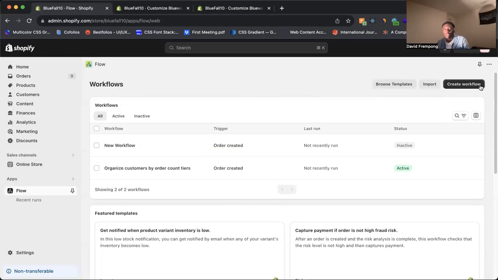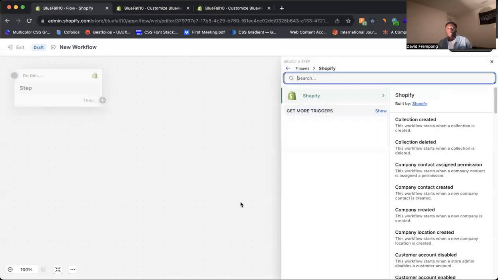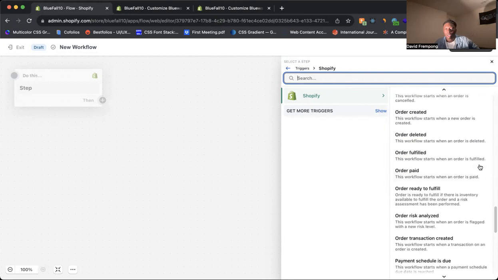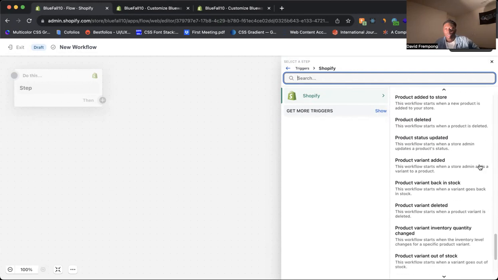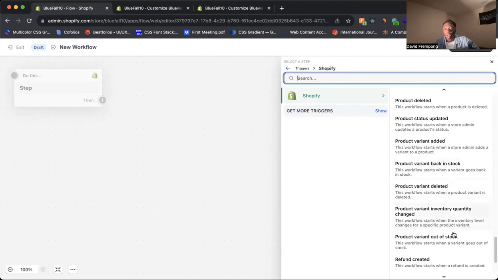So come here and click on create workflow. The first thing we want to do is select a trigger. In this case, our trigger is out of stock. We'll come down here, and you can either type or search. We're going to look for product variant out of stock. So in this example, the trigger is if a specific product variant is out of stock.